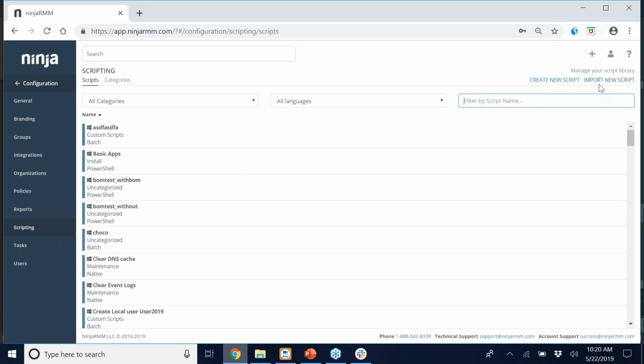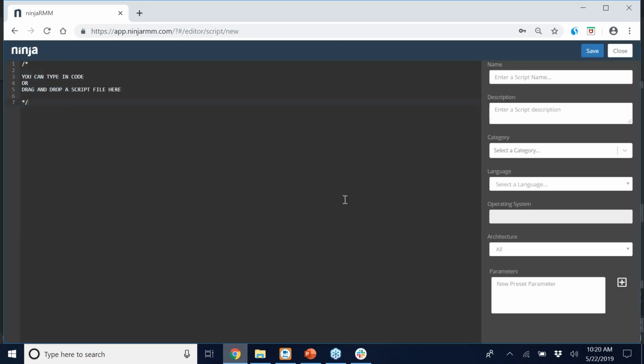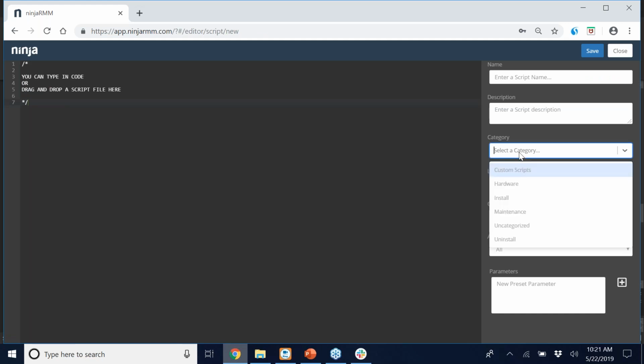If you have PowerShell, Batch, or JavaScript type scripts, you can import them, but you can also net new create scripts right in the application itself, whether it's a drag and drop that you're going to edit, or you're going to start from scratch. The nice thing is you can categorize this very easily, if it's going to be an install or a maintenance script.